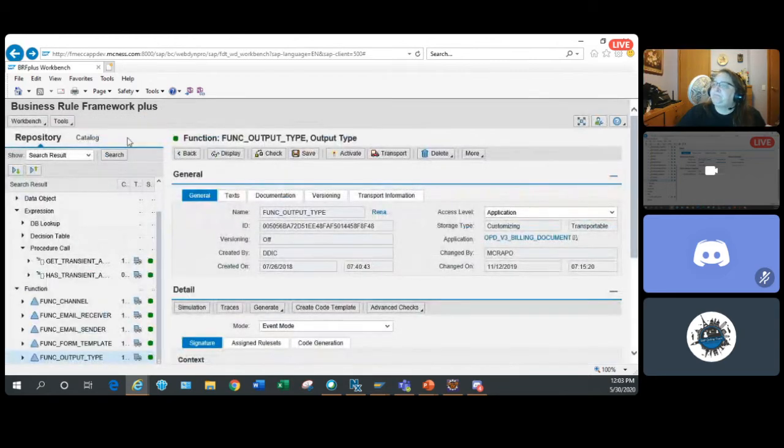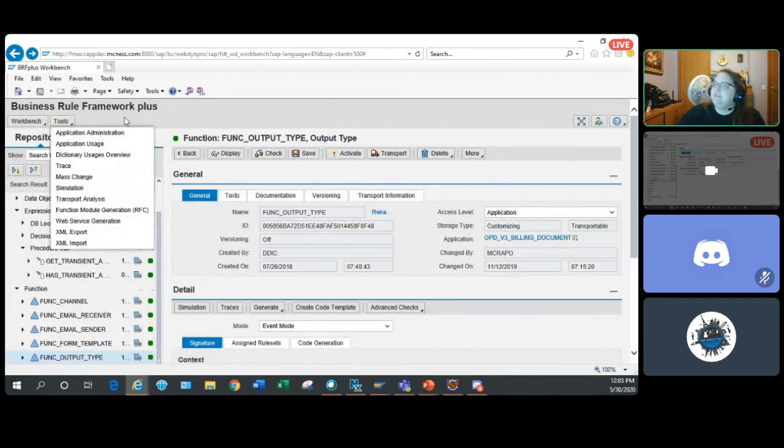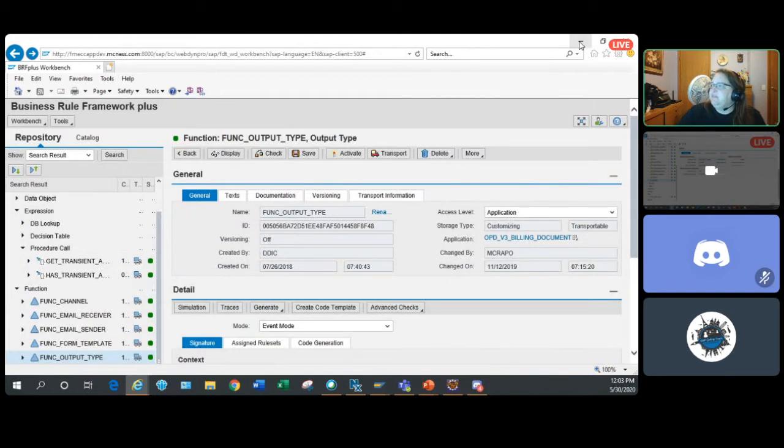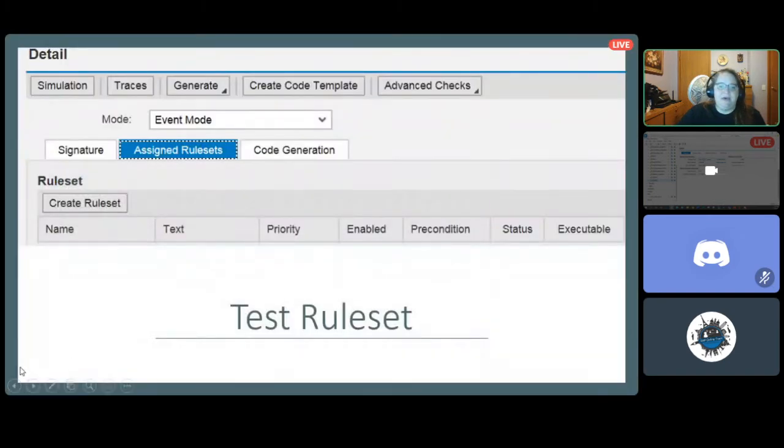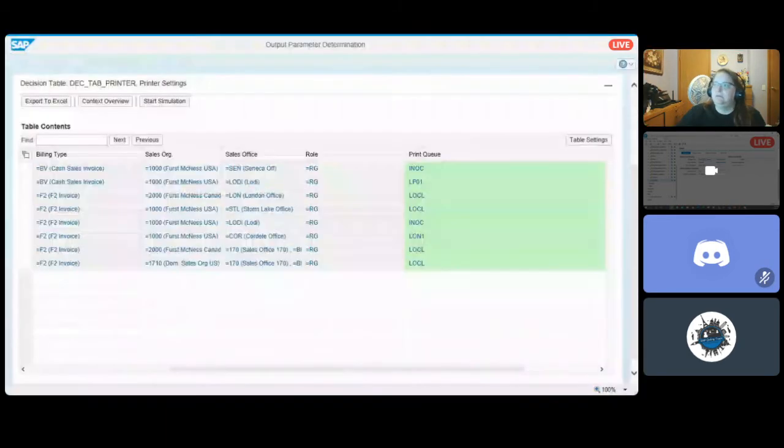What other tools do they have? Then after I got everything done, I went back to the OPD.